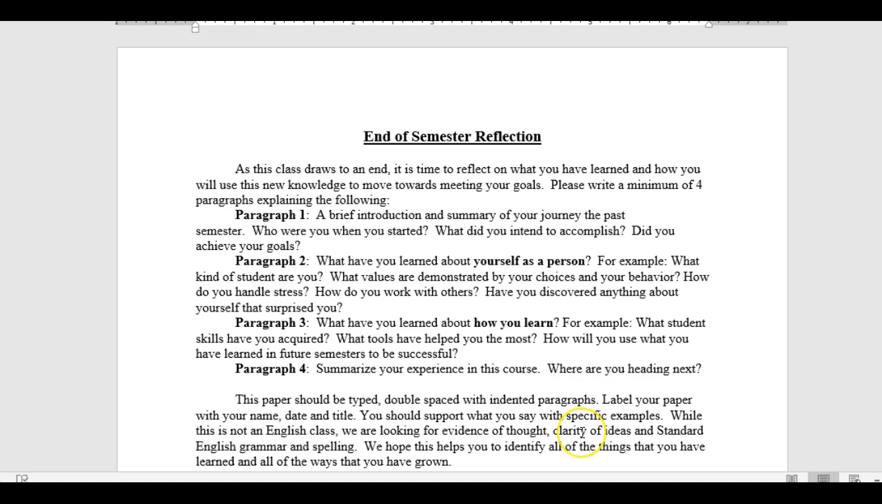Now that's got to be typed up. It's got to be double-spaced with indented paragraphs. Give it a title page, and you should support what you're saying with examples. Don't just write down, I'm a good student. Give me an example of that. Or I'm a visual student. Give me an example of why you think you're a visual student. So everything you say in paragraphs 1, 2, 3, and 4 should have an example for it.